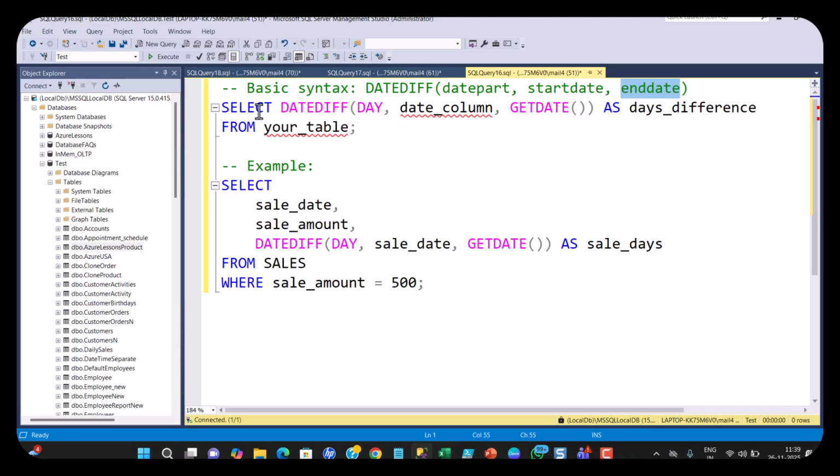If you see here, SELECT DATEDIFF. The date part is day, the part of a particular date. We are taking day here, and this is the date column, which is nothing but the start date, and GETDATE() is the end date, that is today's date. The alias is the column name, from your table name. So this is the basic syntax of the first approach.